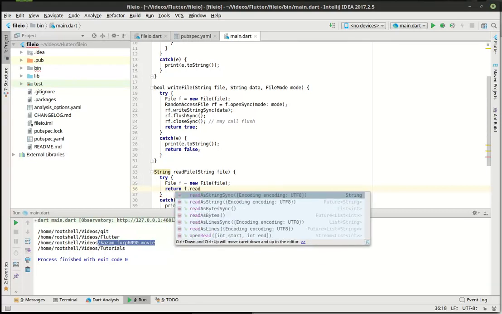And we're going to say read as string sync. Now, what we're doing here is we're just saying create a new file with the file name, which creates the file object. Now that we have the file object, f in this case, we're saying f read as string sync, meaning that's going to read the contents of that entire file into one giant string and then return a variable. We're then going to take that variable and return it from this method.